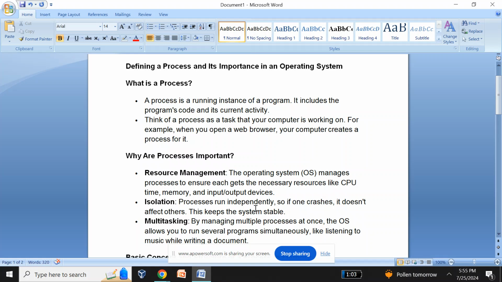So why are processes important? There are three things that every process has. Resource management. The operating system manages processes to ensure each gets the necessary resources like CPU time, memory, and input output devices. So whenever you open a web browser or any process, it will be dealt with separately.